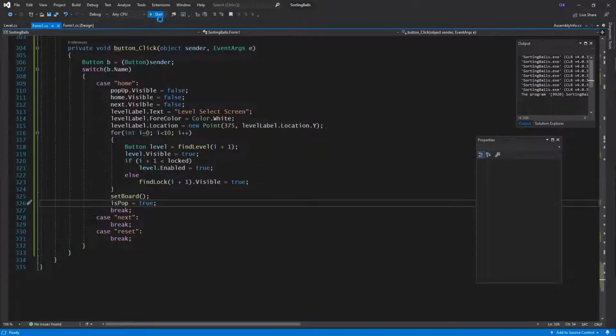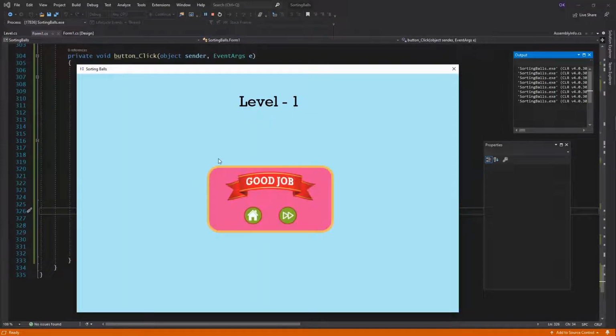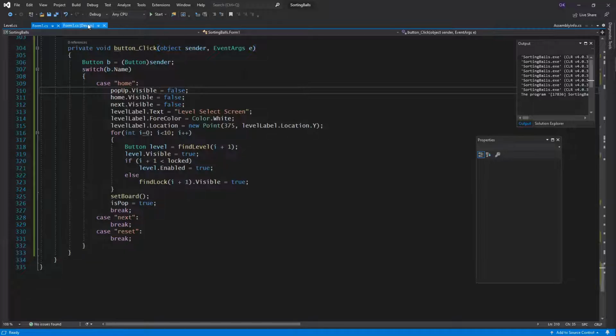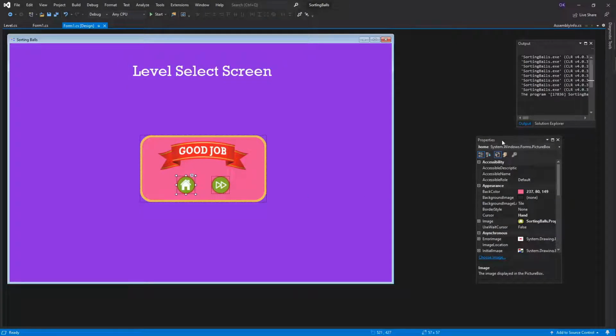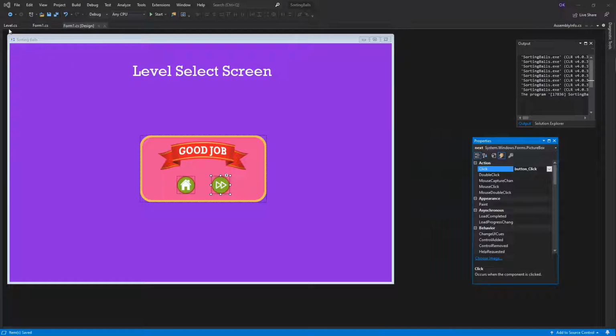Alright, so we'll press start, we'll select level 1, we'll complete it, now we'll press home, and nothing happened. Alright, there's an issue. Oh, I forgot to rig the home to this button. I totally forgot to do that. I have to go to the properties there and click the button. Same thing with this one. Yeah, what happens to the best of us?